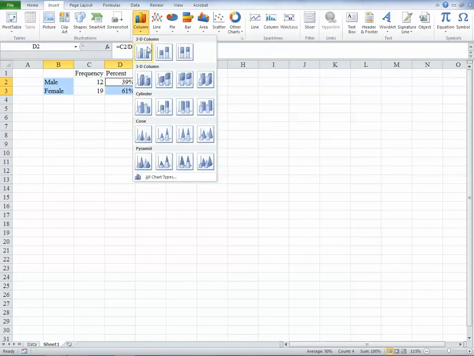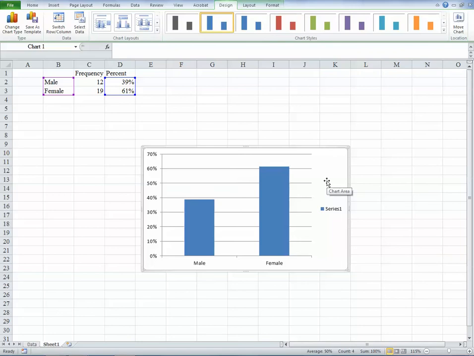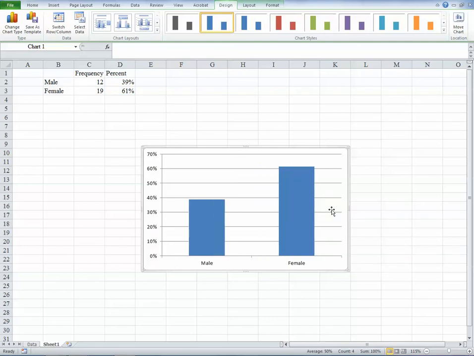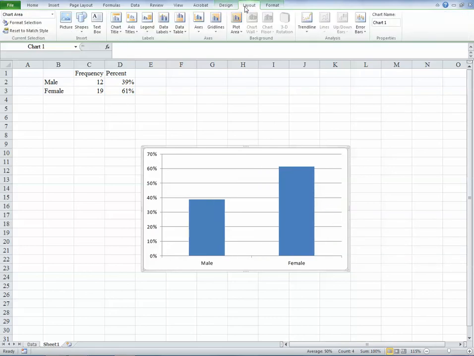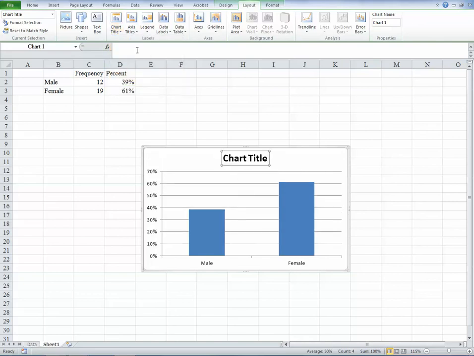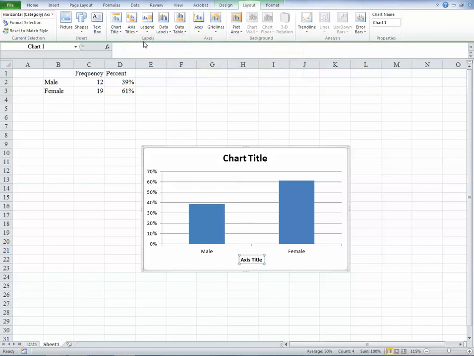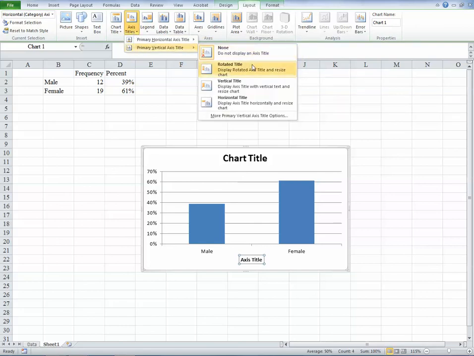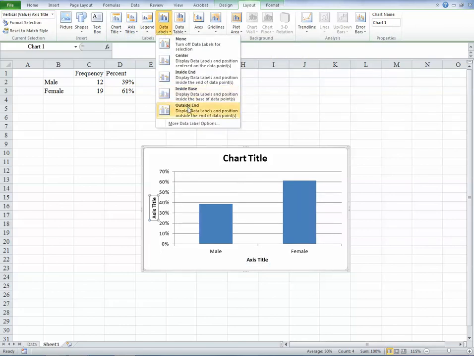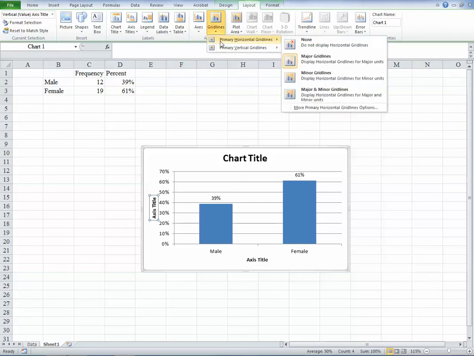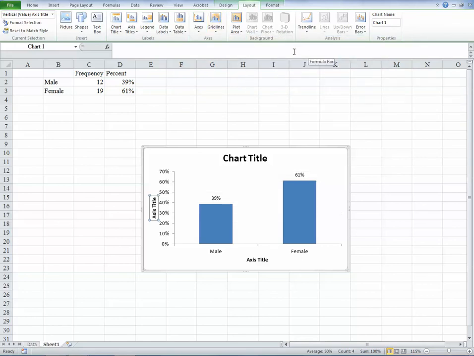Insert, column, 2D. Now while this is the basic format for a graph, this is not a 315 appropriate formatted graph. So we have to go through a few steps to ensure that it's the proper formatting. Remember, every formatting mistake is a point off your final grade. So let's begin by deleting the series. Next, if you go to layout and just start at the left, you can include everything necessary. So we want chart title above chart, axis title below, axis title to the left, data labels outside end, no primary horizontal grid lines.